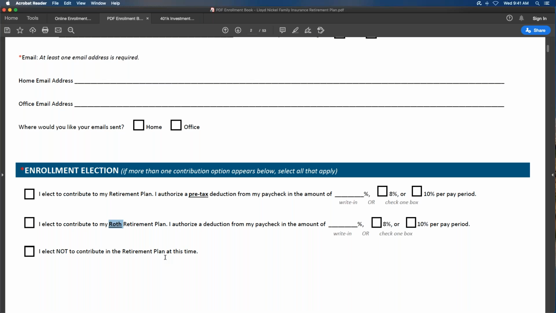We tend to see people that are going to be younger or in their earlier working years do the Roth because they're going to hedge their bets that taxes are going to go up in the future or they're going to be making more money in the future. And then at that point, they would switch over to a pre-tax contribution. You can adjust.